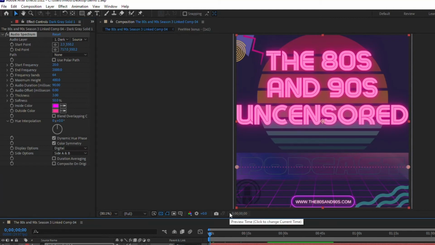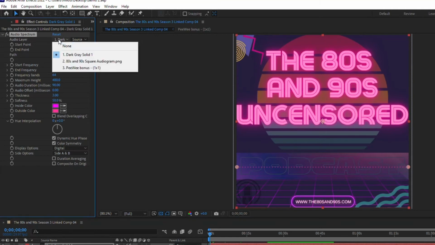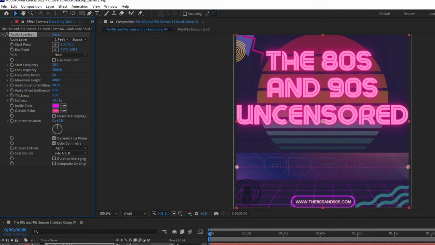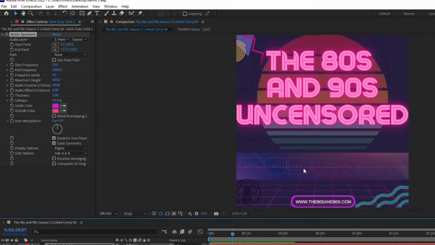Okay, now what we need to do is tell it which audio layer to play from. So in this case, I've got my one, which is a Pee-wee bonus. It's about Pee-wee Herman, in case you're wondering why it's called Pee-wee. So now it knows which audio layer to use for the spectrum or waveform. If I hit play, you can see it should start moving a little bit, but you can't really see it too much. So now the rest of these settings, you're going to have to find out what works best for you. I'll show you what I did for this particular one.